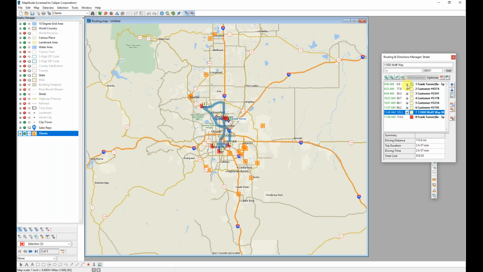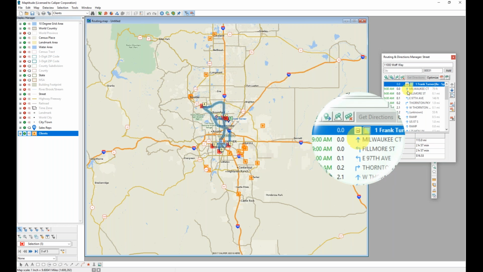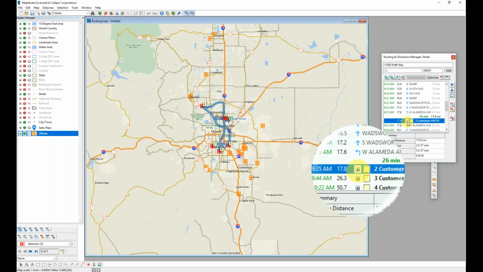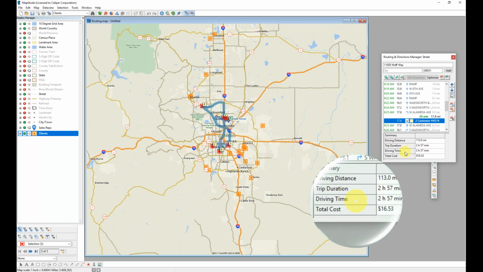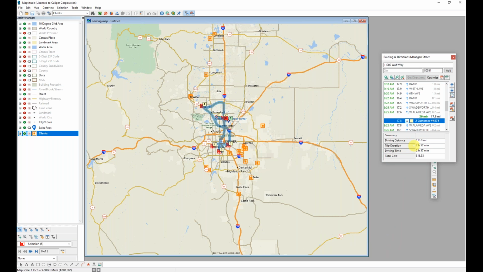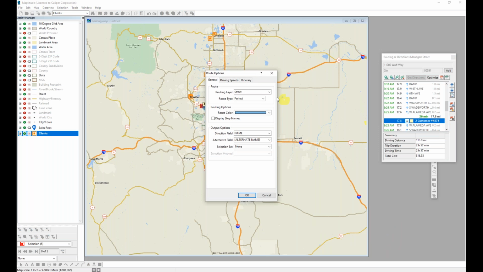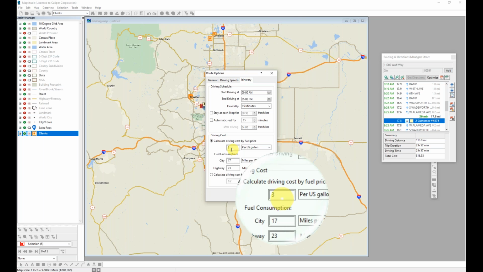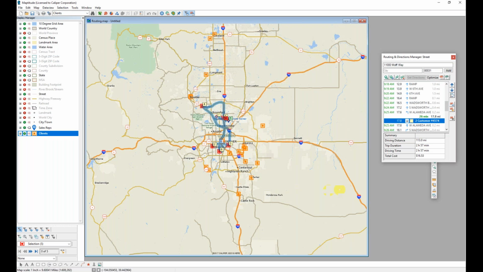I can see turn-by-turn directions from stop to stop by expanding the directions, clicking on the plus sign between each stop to see those turn-by-turn directions. And I can do that for as many stops as I would like. There's also a summary of the driving distance, trip duration, driving time, and the total cost. These values are based on the settings for the routing manager. So the driving speeds I all have set as average. And then I also have my start time and end time, as well as fuel costs and consumption. And those can be adjusted as desired.